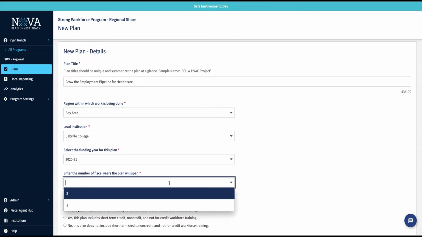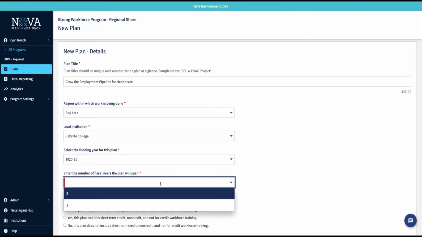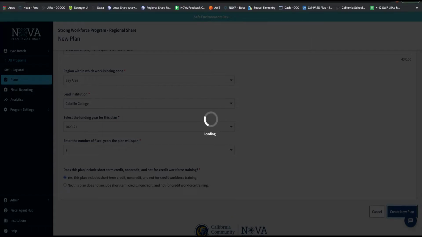Since these are siloed funds and no longer FIFO funds, I have two options, 1 year or 2 year, depending on my selection above. So as years progress, this list will grow to 2 years. And this will always be 1 or 2 years. So I'm going to click 2 years here. And then we have this question whether this plan is going to include short-term credit, non-credit, or not-for-credit workforce training. I'm going to click yes, and I'll show you the significance of this selection. So I'm going to click Create New Plan.